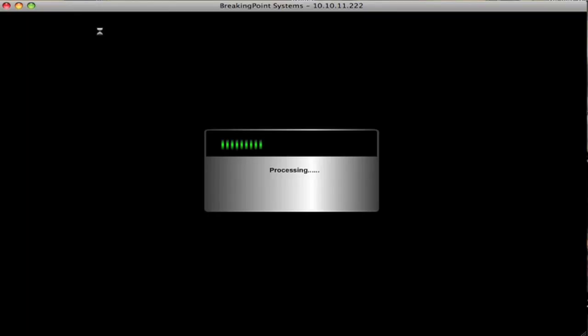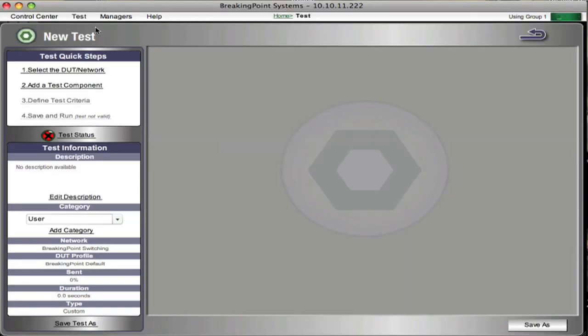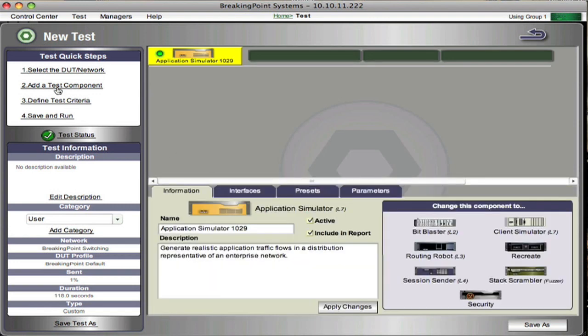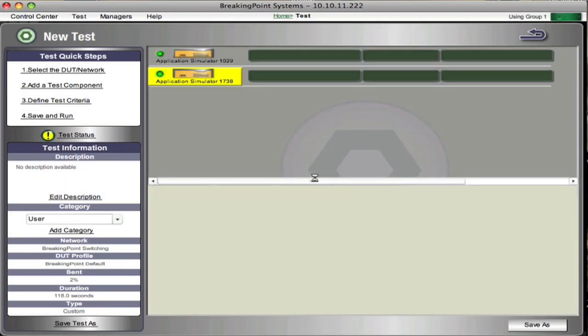Heading into a new test, we'll create one real quick. We've added a bunch of new things. The first thing you're going to notice is we've added a warning and an error level. In the past, it was always just errors. Anytime something happened or you misconfigured, it just said error, you can't continue. Now we let you continue even if you do things like oversubscribe bandwidth.